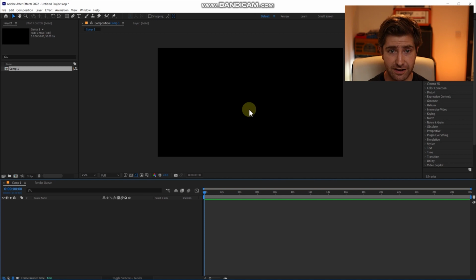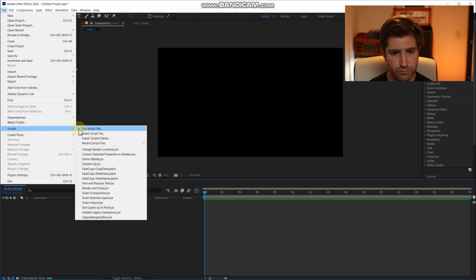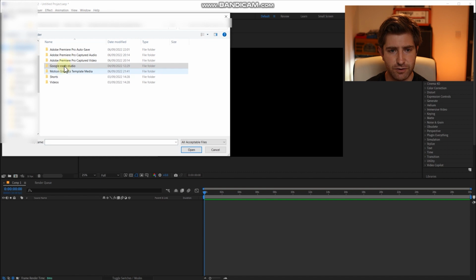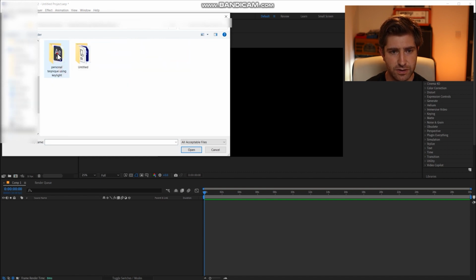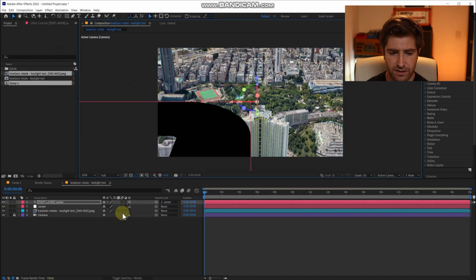So here we are in After Effects. Now, what you need to do is go File, Script, Run Script File, and find the original without the KML. Rotate Keylight Test is what I called it, but you'll have called it whatever you want. Okay, now you want to delete text layer.